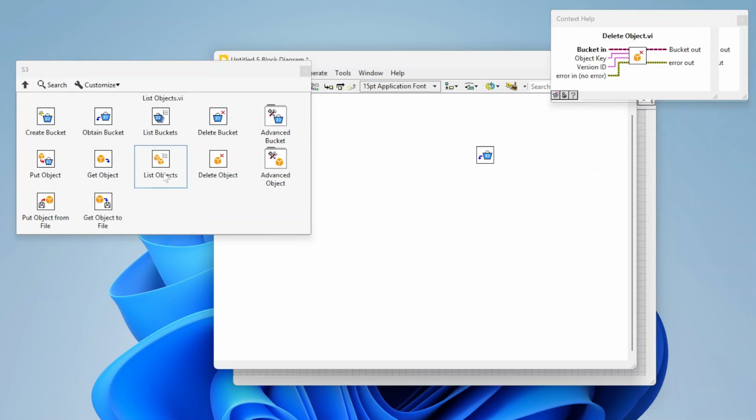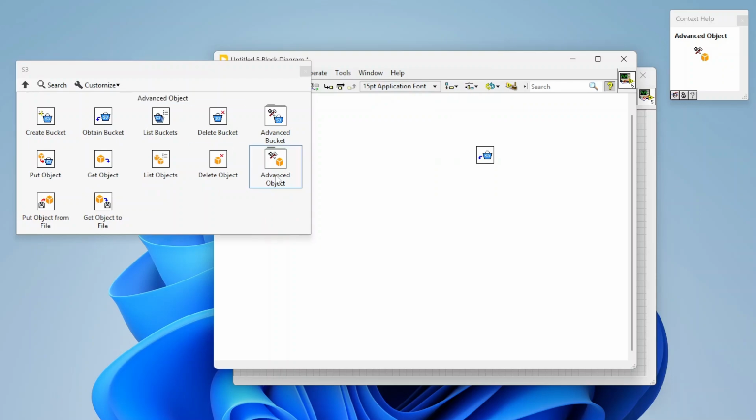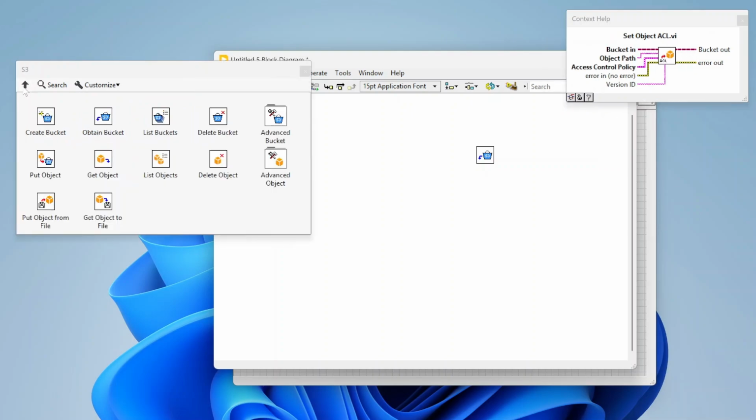From there you can also list stuff, delete stuff. They've got different things for notifications and buckets and logging and different policies for more advanced use cases, as well as some advanced object functions. But for my use case, I pretty much survived with just these couple functions here, and it's worked great right out of the box.